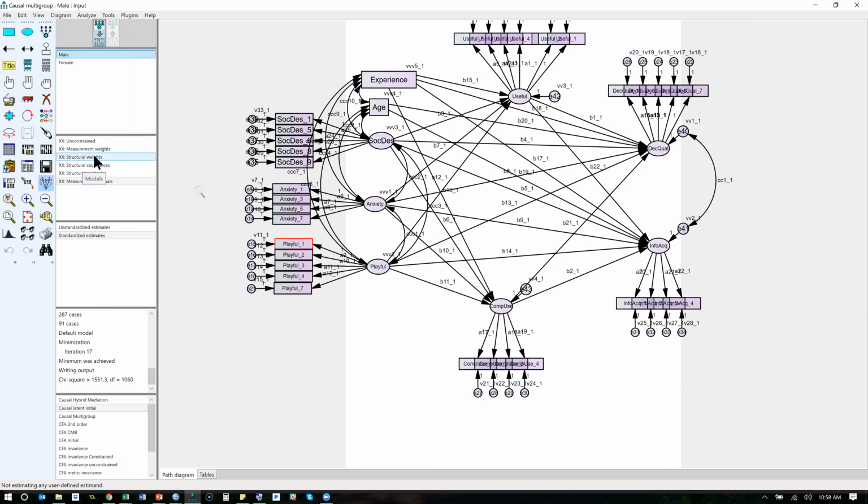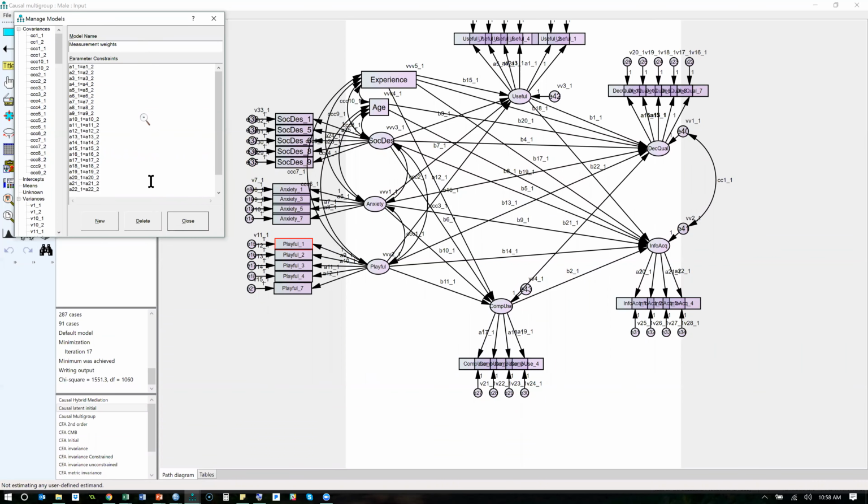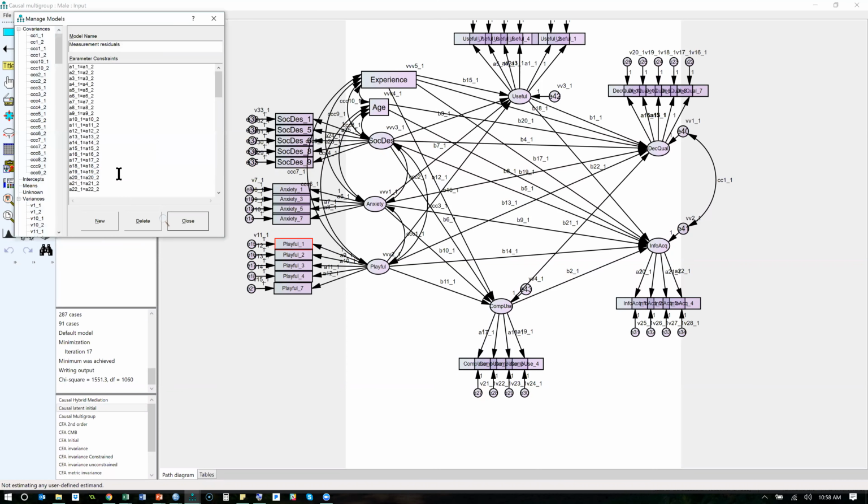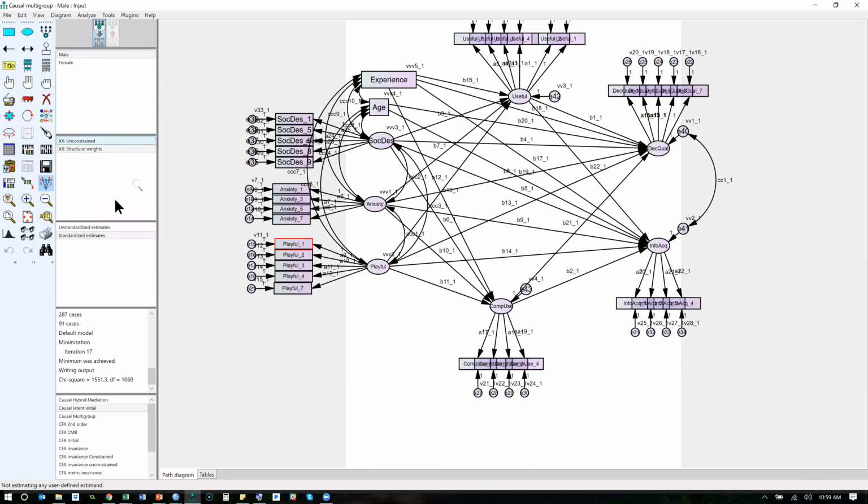And it gave us all these models here. So many models. I actually don't want all those models. I really just want to look at the structural weights. That's what I'm interested in. I'm just going to delete everything except unconstrained and structural weights. So this is the measurement weights. I'm going to delete it. This is the unconstrained. I'm going to keep it. I'm going to get rid of measurement residuals, delete. Structural residuals, delete. Structural covariances, delete. And we're back to structural weights, which is what we want to keep. So now I just have two models here, unconstrained and structural weights.